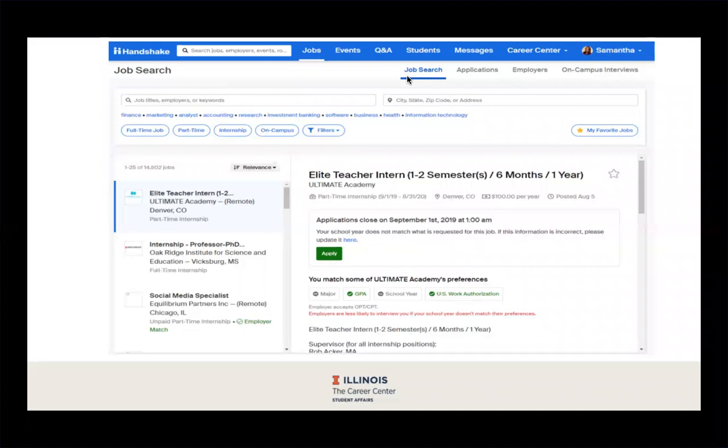And so if you wanted only an internship, you wanted to be in Chicago, you wanted to be interning in a specific department like finance, you can search all of those things and all of the jobs would come up. And as you can see, if you were going to apply to this elite teacher internship, employers are less likely to interview you if your school year doesn't match.